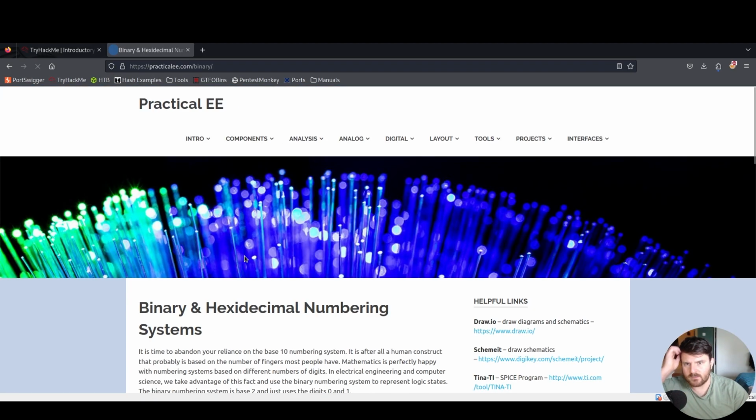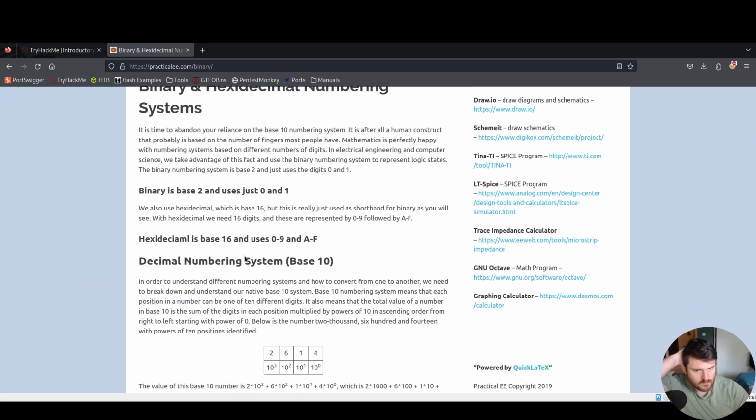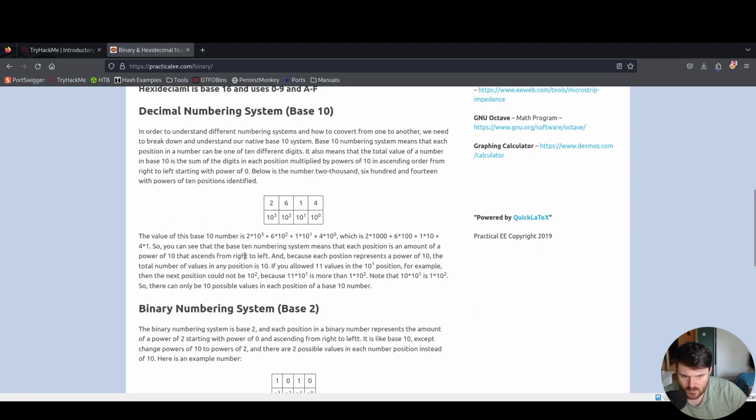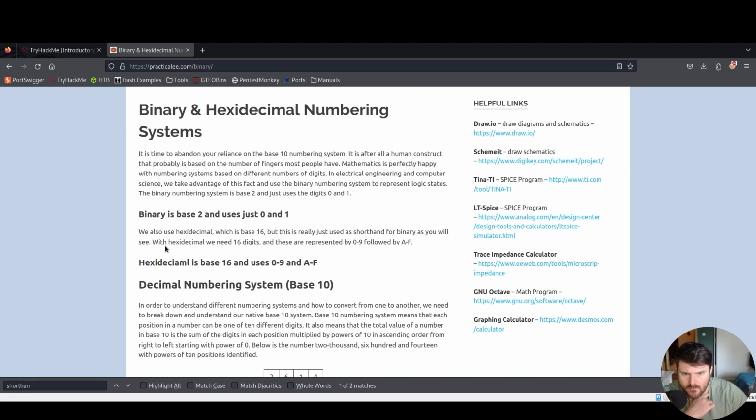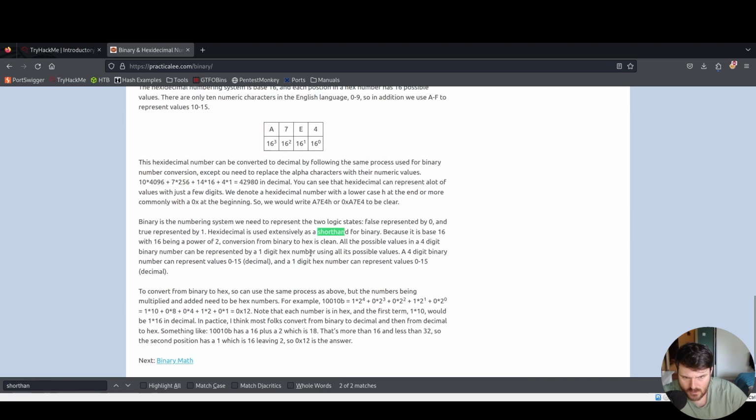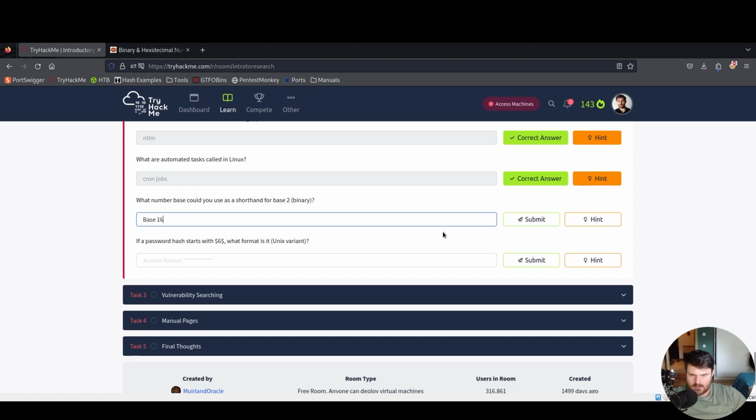Let's see this website. We go here, binary numbering. So hexadecimal shorthand. Let me search again. Hexadecimal is used extensively as a shorthand for binary because it is base 16, with 16 being a power of 2. Conversions from binary to hex are clean. Okay, so it's hexadecimal. The answer for this one should be base 16.